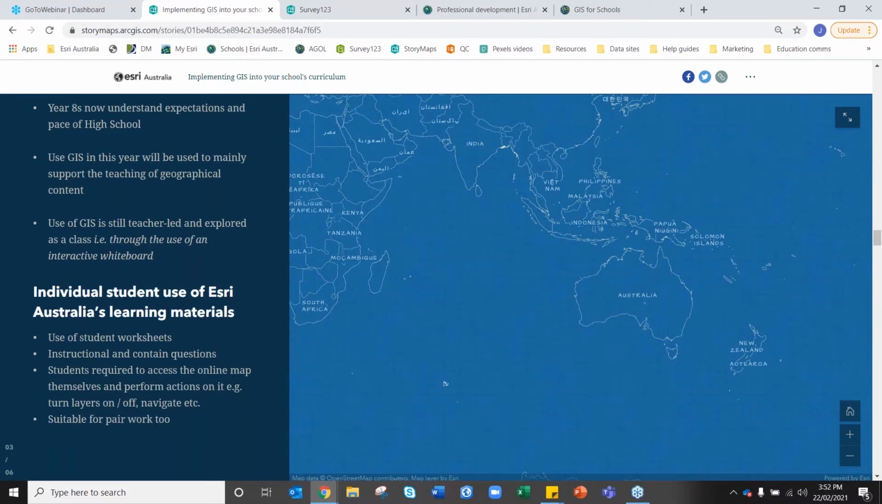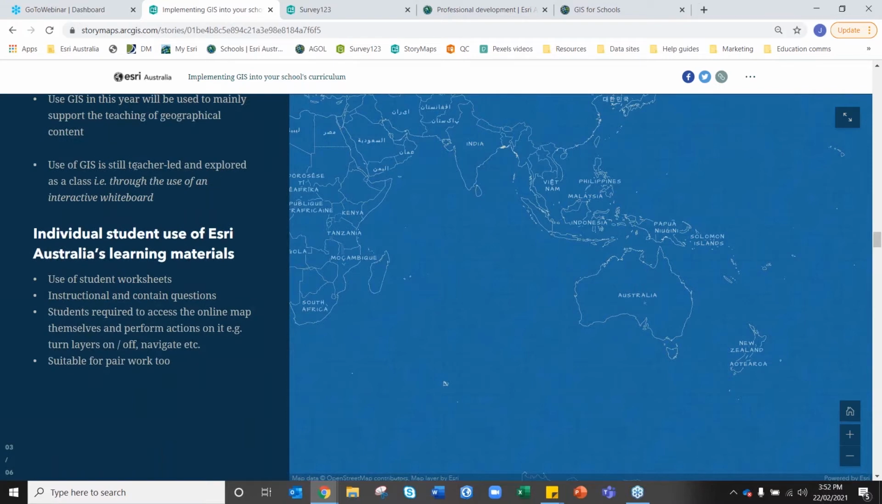However, there is opportunity to use it in assessment, particularly assignments, not so much the exams. I know that most of us are probably using some form of the exam that our state may have distributed, or that the Australian curriculum may have distributed. But the use of GIS is still teacher-led and explored as a class.